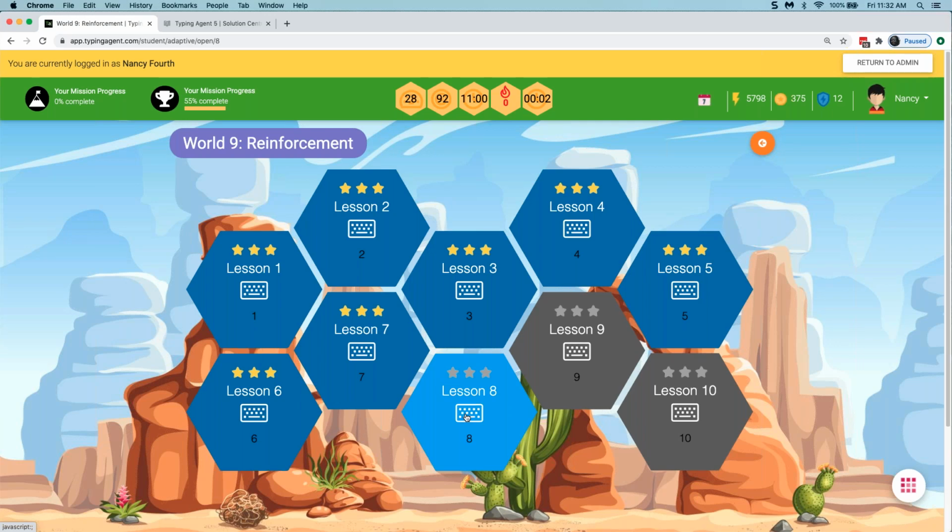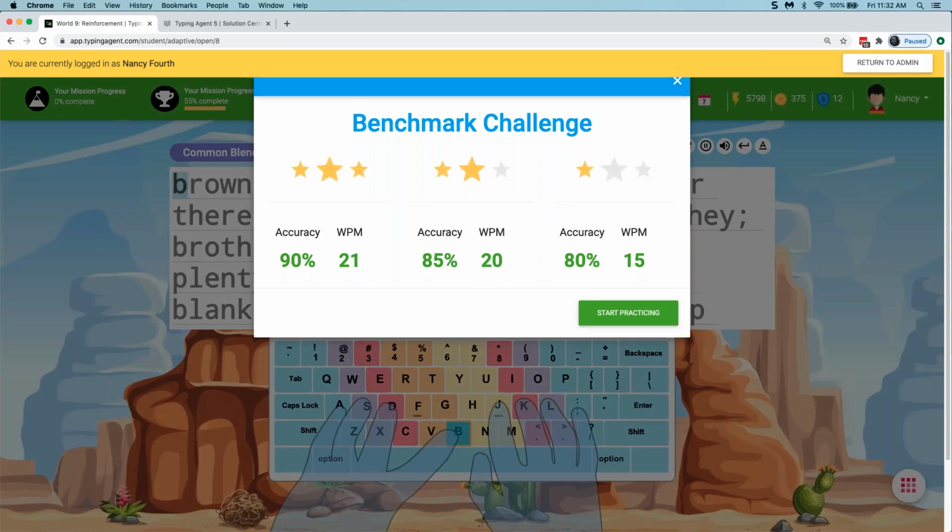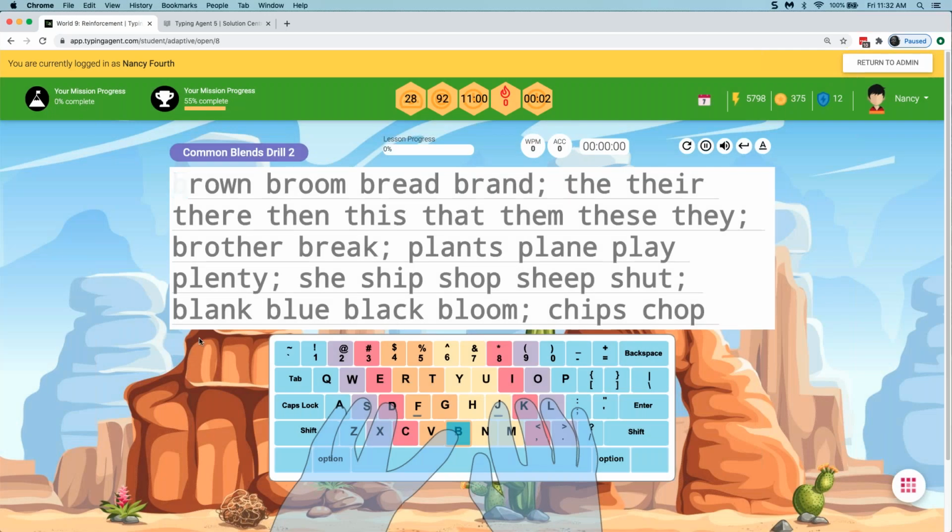Now, these are all main activities because you can see it has that keyboard signal there. If you clicked on a lesson, she is told immediately what she needs to attain to earn 1, 2, or 3 stars. She's aware of what she has to do, then she can go ahead and do it.